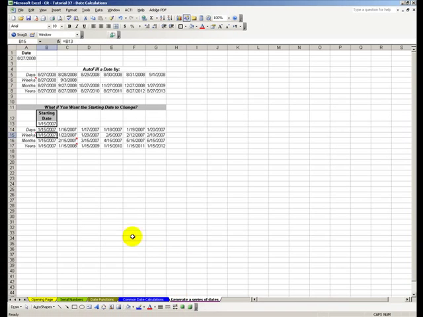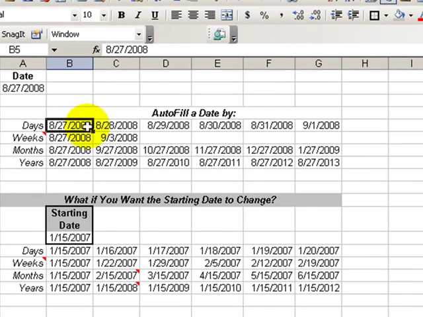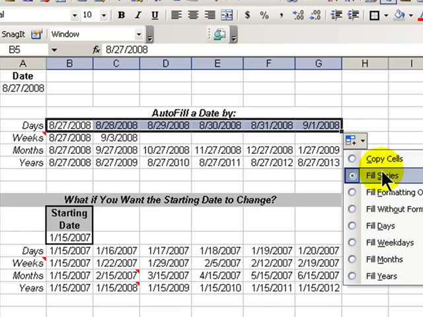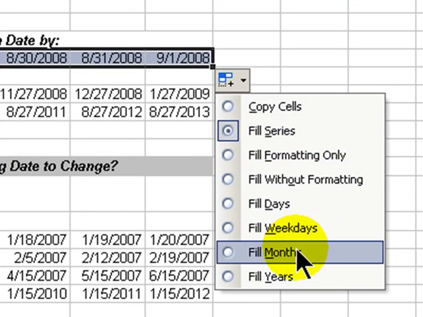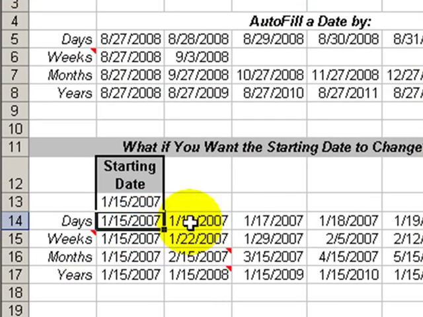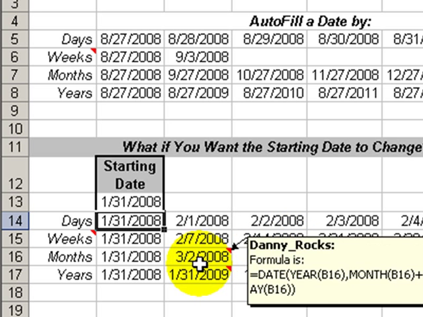Okay, final concept. We know about autofill, and that's great when we want to autofill and we want to just increment it by a series, or if we wanted to increment it by months or years, it's great. But what if we wanted to have some flexibility with our starting date? We can create formulas. So for example, in days, rather than autofilling, we can refer to the prior cell plus 1. So this way, if we decide to change our date, and instead of January the 15th, we made it January 31st of 2008, all of our formulas would update.